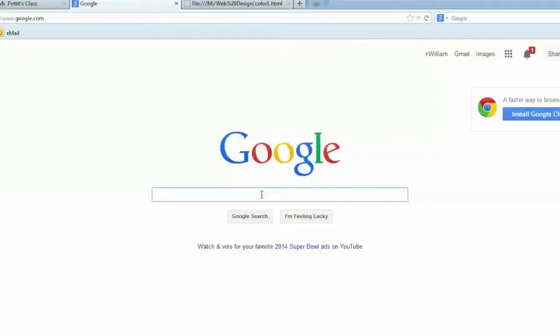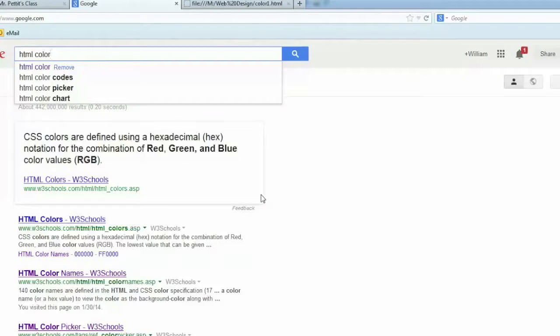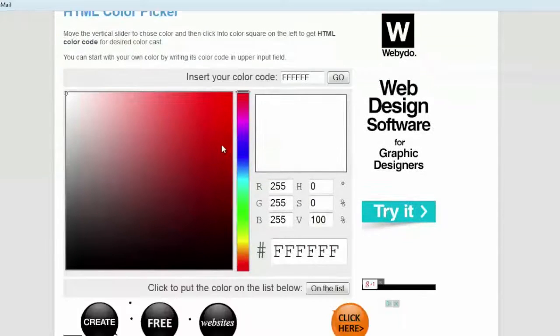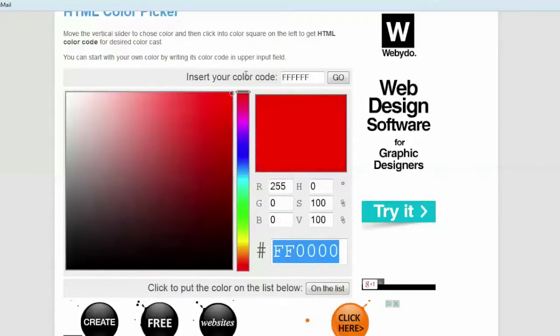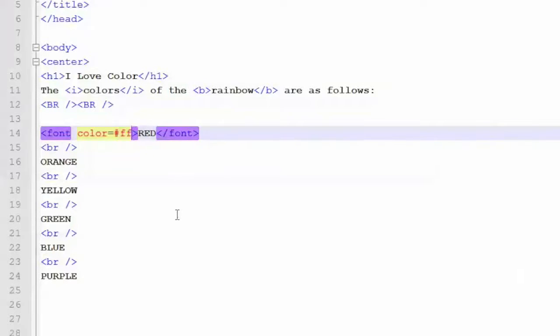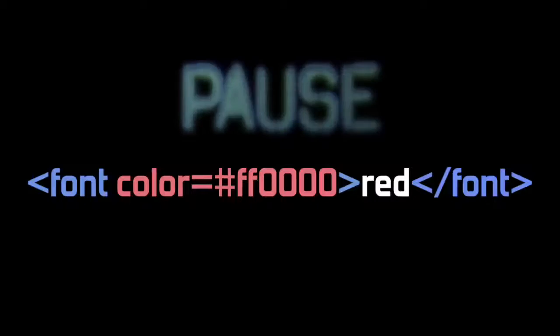To find the right color, go to Google and type up HTML color. Any of these links are going to work just fine. This one is pretty cool. If we move around here, it'll show us the number here. We want to go all the way up here to pure red, FF0000. I come down here and I type in FF0000 and click save. Then I can click refresh on here, and the word is red.